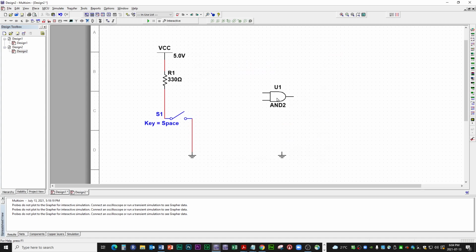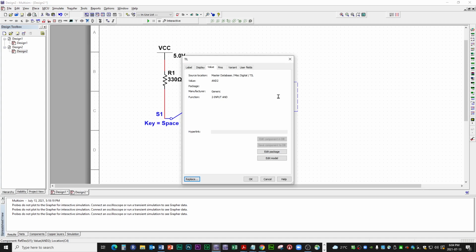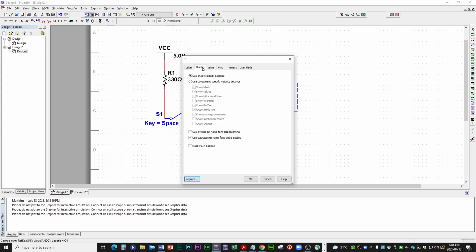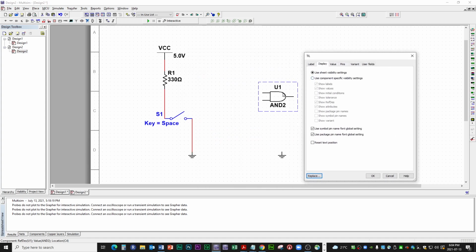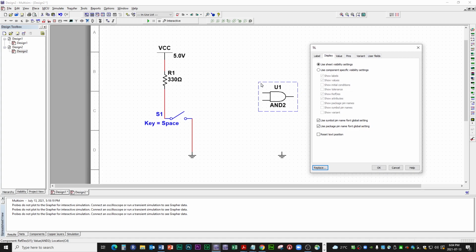What can we do? I'm just going to double click on this because it's becoming too crowded here with all the labels and stuff. So just double click on the gate or select, right click and select properties, and we're going to move on to the display. And I'm going to say use the sheet visibility settings. So that's the default settings of what values are being displayed or what information is being displayed around this gate. Now, we don't need to know that this is U1. If you have a lot of them and you make reference to them, yes, you might want to keep those designations here. But in this case, it is just crowding the whole thing.